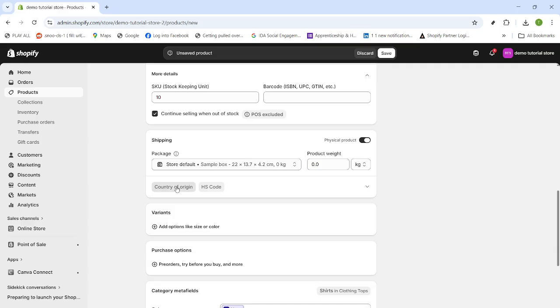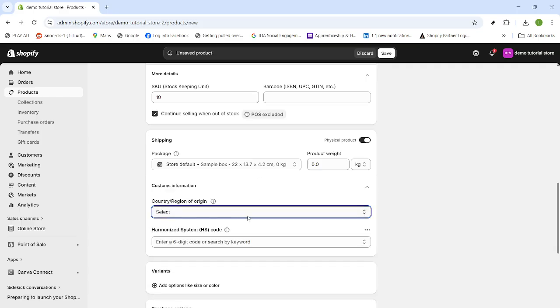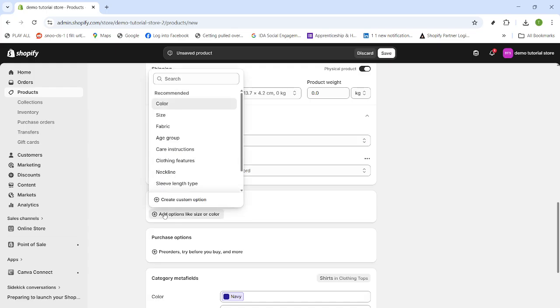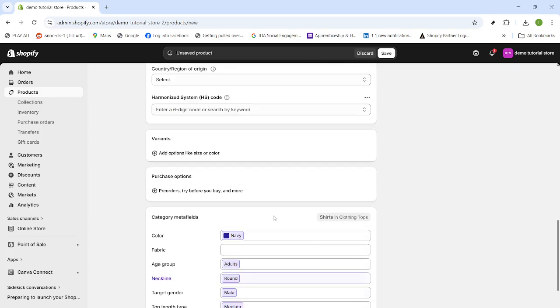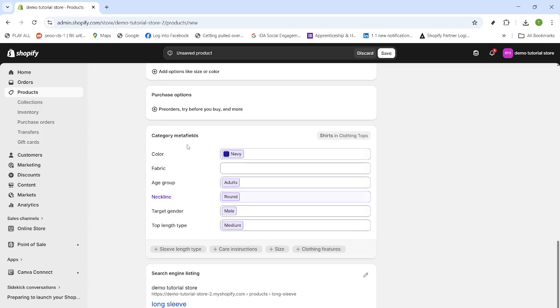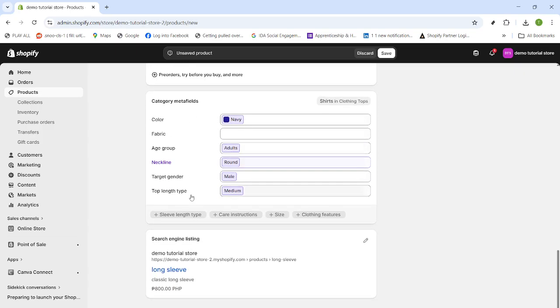If your product comes in variations, click Add options like size or color. This lets you define options and values, such as small, medium, large, or different colors, so customers can pick exactly what they want. Keep names simple and consistent to make filtering and reporting easier later. Remember, each variant can have its own price and SKU, and you can assign images to variants after creating them.